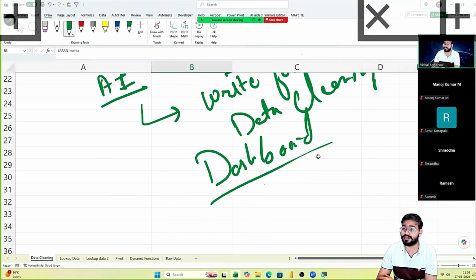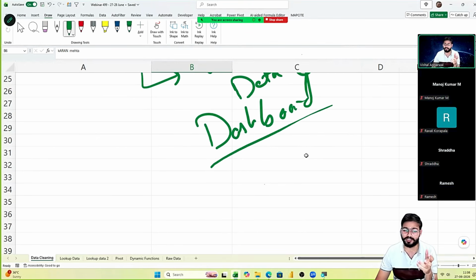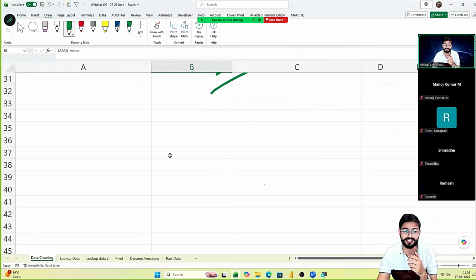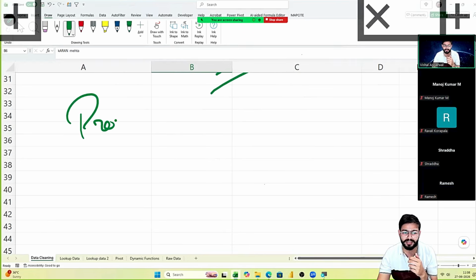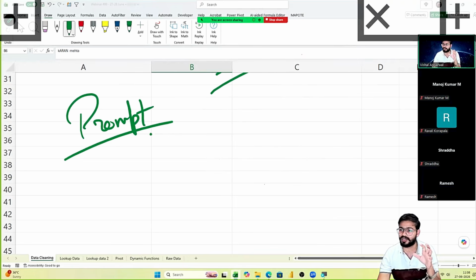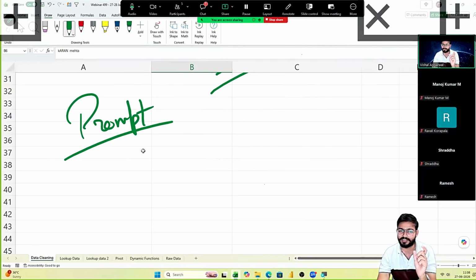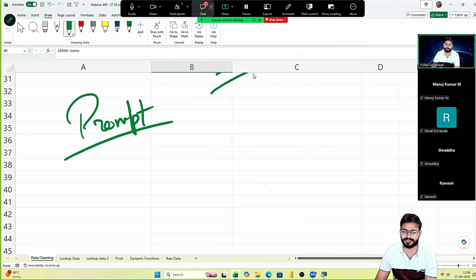But what we need to learn is how we can use that Copilot, how we can type the prompt. In any AI tool, we have to learn how to type a good prompt. Correct or not? Let me know any doubt till now. We are discussing Copilot first. I've just started right now.